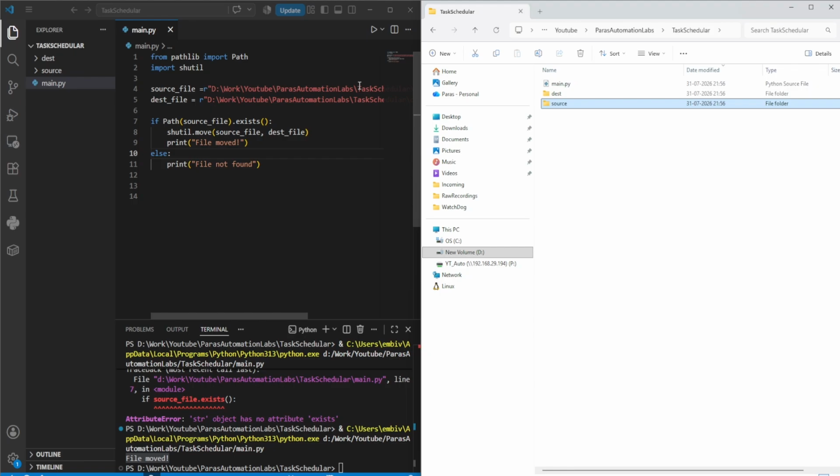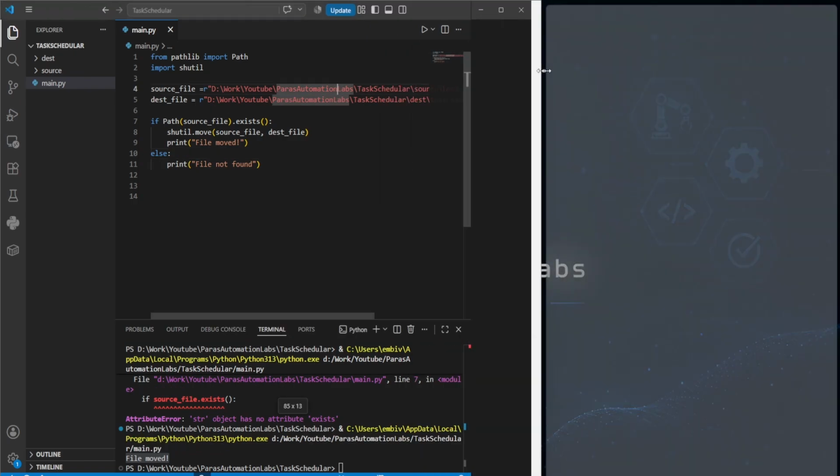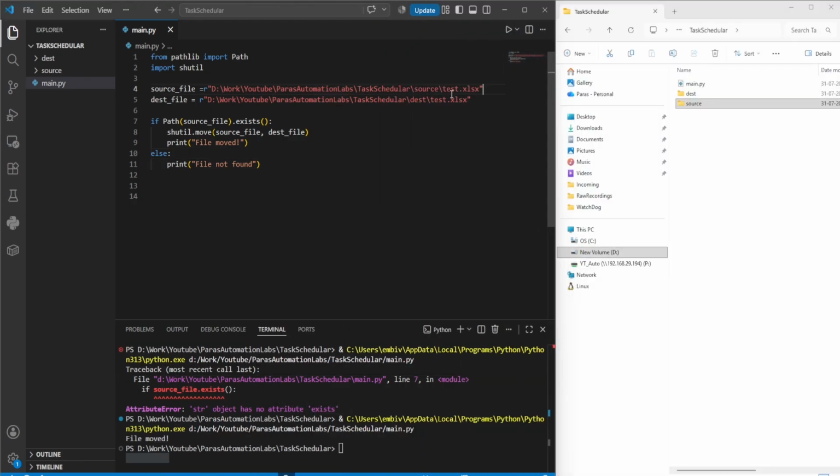And because we have specified the file name here, to keep things dynamic, we can also run a loop. Any file it finds in the folder, it will move that file to source folder. So you can modify this code according to your requirement. I'm just testing it with the one file only, and let's schedule it. So we have main.py in this folder.